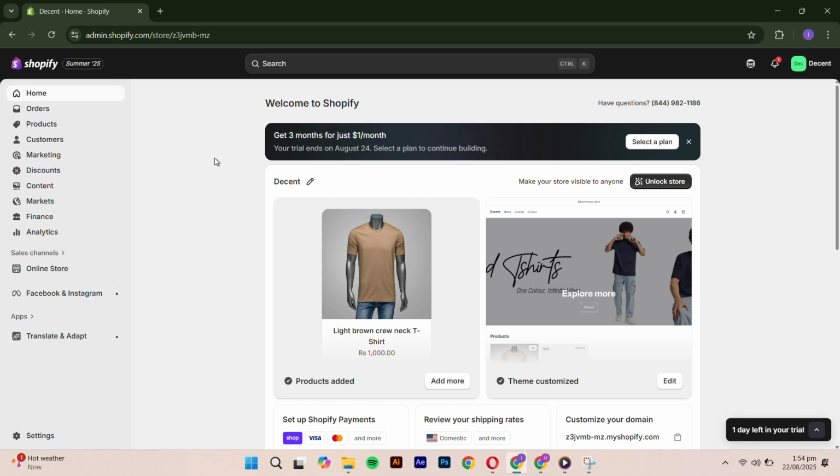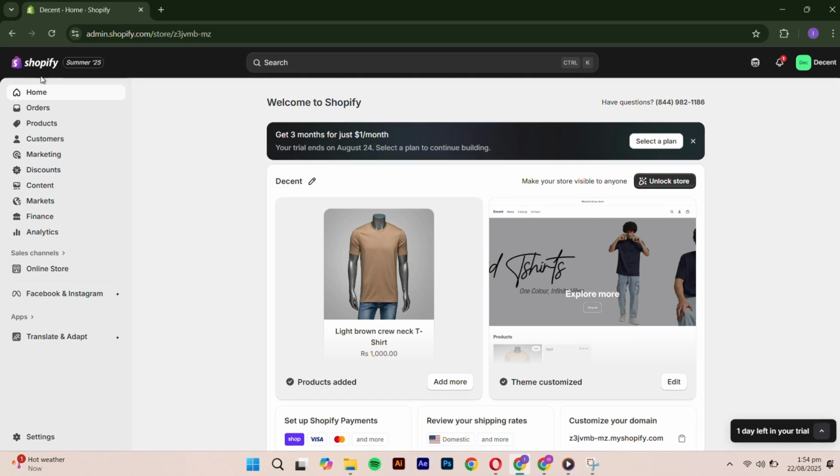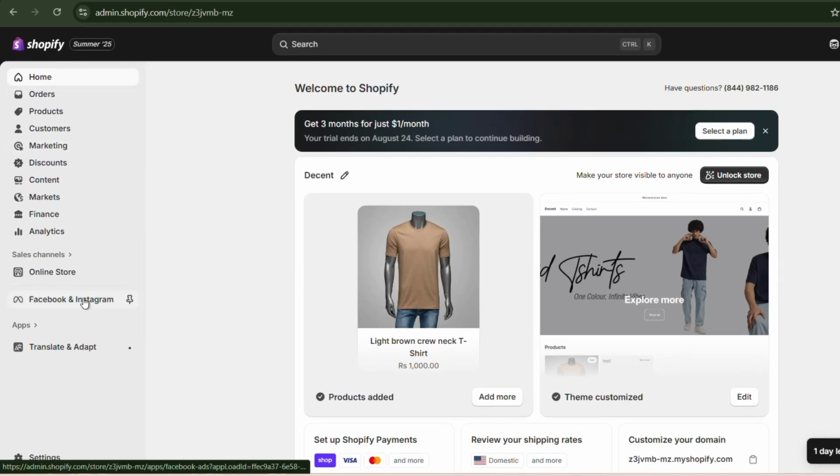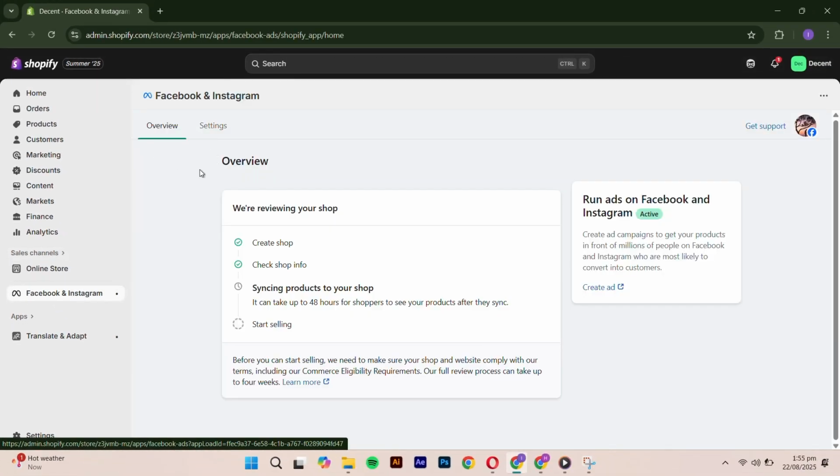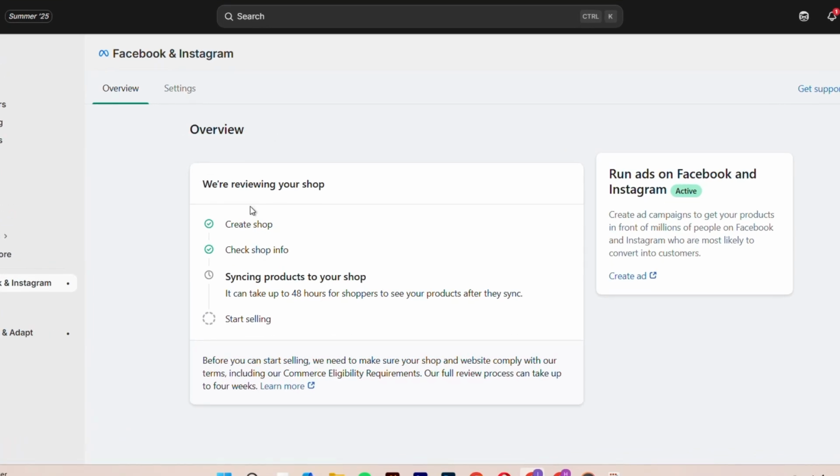Now let's get started. First, log into your Shopify admin. On the bottom left, select Apps and Sales Channels. Find the Facebook and Instagram app and click on it. Inside, you'll see the Overview section, where Facebook reviews your shop and syncs your products. Keep in mind that syncing can take up to 48 hours.